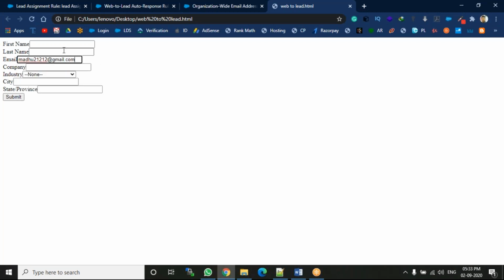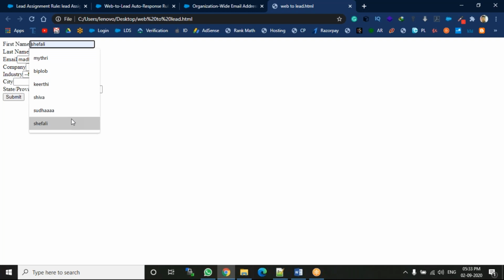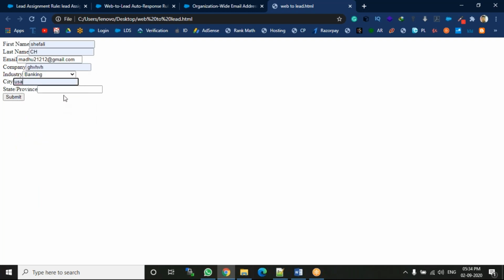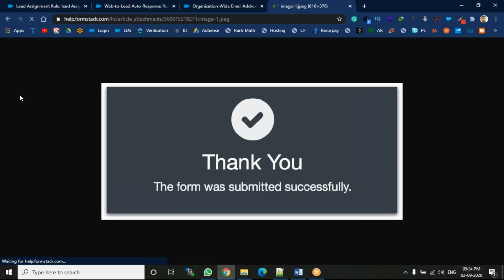See here, whatever mail ID we are entering, whether that record is available in my Salesforce or not is secondary. What email ID we are entering here, that is important. To that user only we are sending. Madhu, just check your mail ID. Madhu, did you get it?